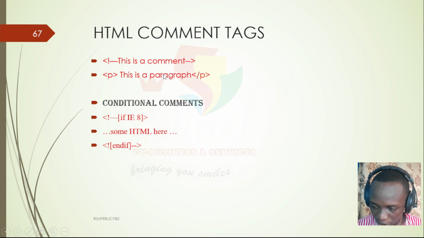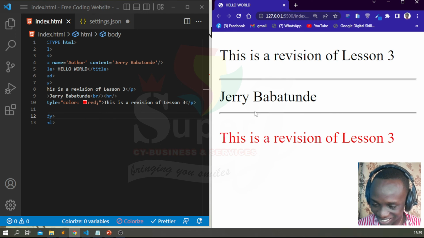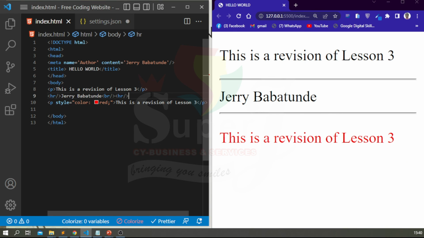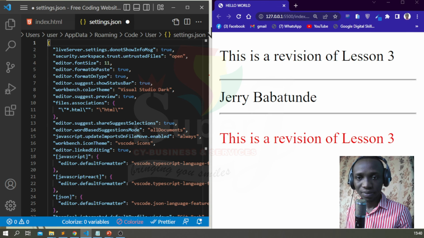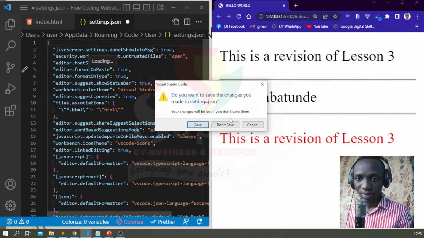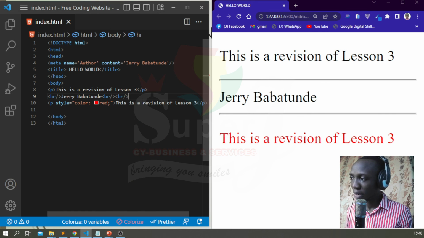The first thing that we're going to talk about is comments and paragraph. For paragraph, you have already seen it, so I'm going to write a comment for you to see. And this is the last thing that we are doing in this lesson. Comments don't show on your page. So I'm gonna write a comment here.